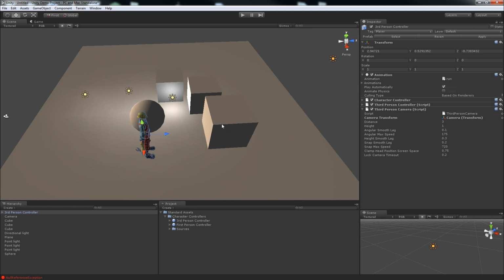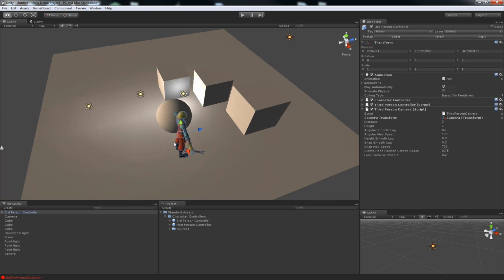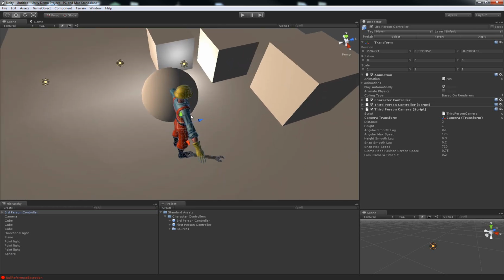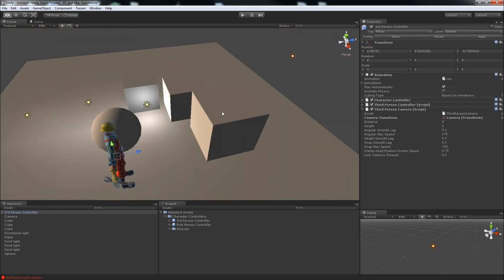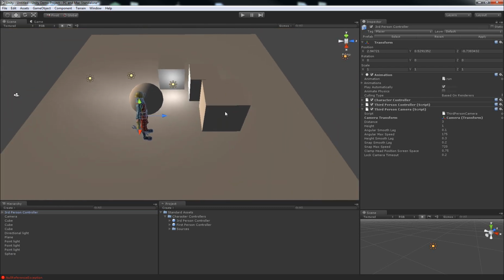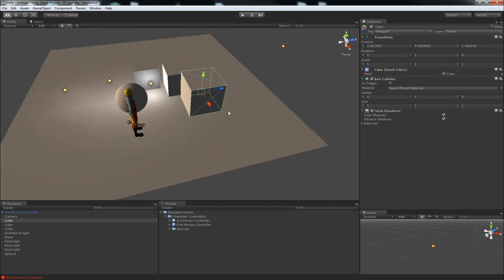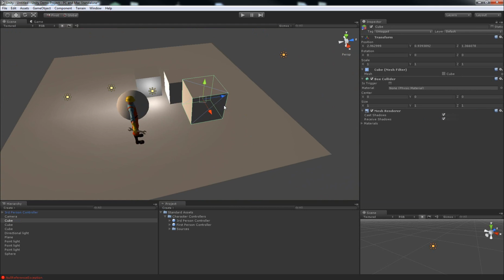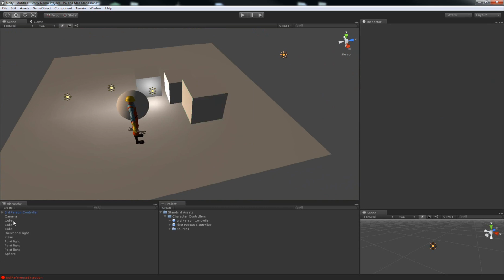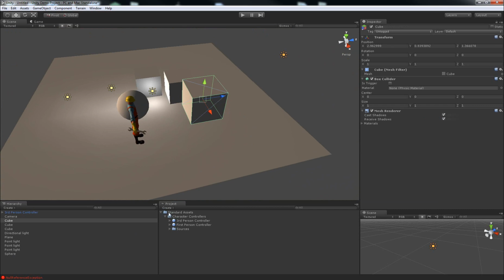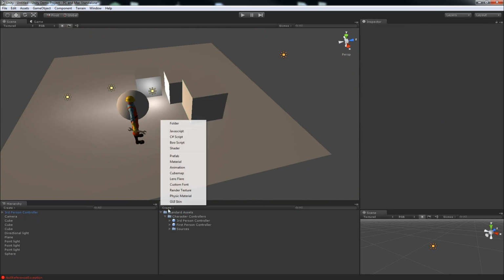So I can move the object using the mouse and walk around the level using my directional keys, W, A, S, D, or the arrow keys. The object that we'll be rotating is this one, this cube that I've placed up here. And what you need to do this is to create a JavaScript file or a C# script.